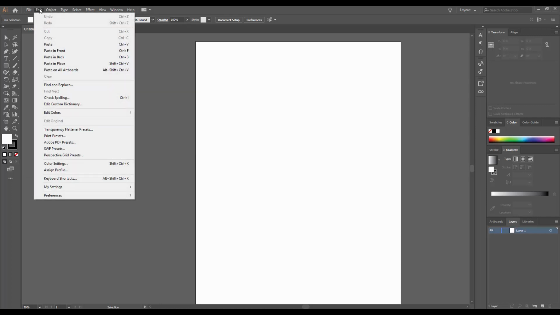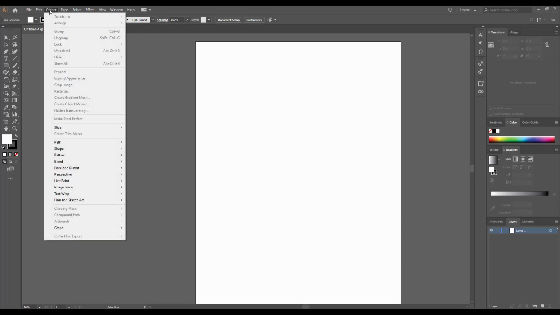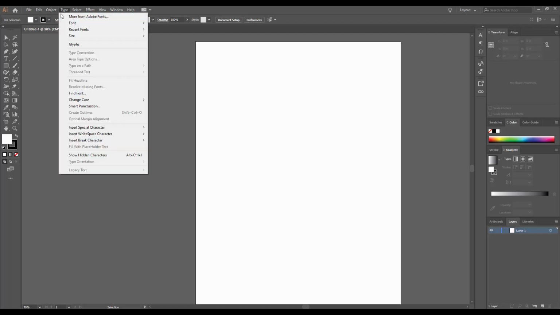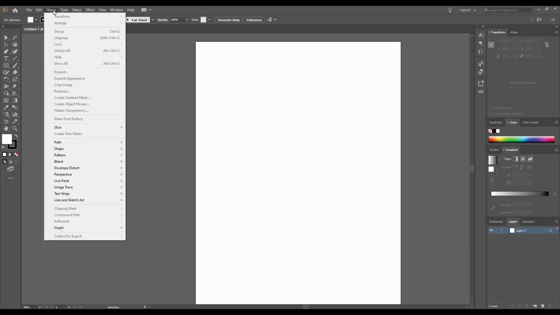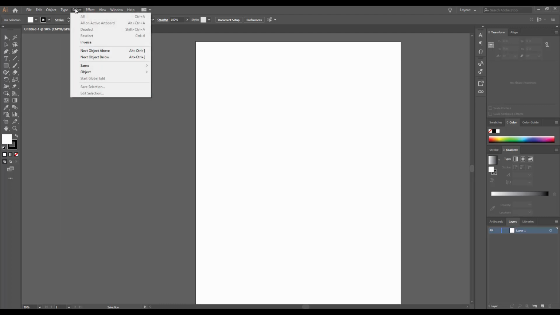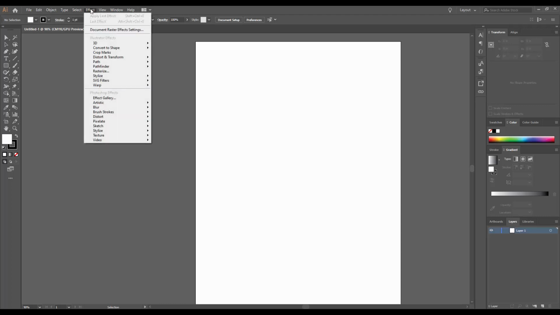Edit is where you go to copy and paste. You can kind of work with a few different things in Edit. Object is where you can decide how to transform it, if you need to scale it, rotate it, all that kind of stuff. There's a lot of different commands throughout this whole menu bar. I'm not going to go through all of them. Effect is really fun because you can work with Photoshop effects. You can also stylize, rasterize. Oh my gosh, this is so much terminology that you don't know yet. It's okay, we're going to get you through it.